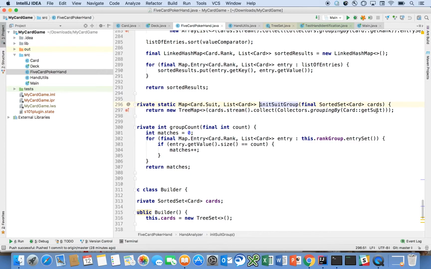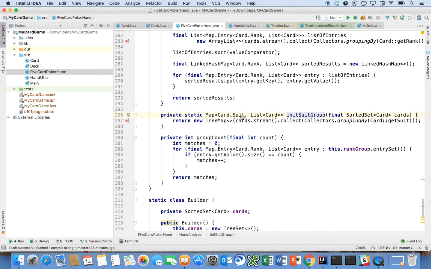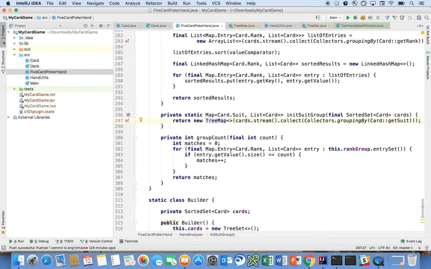And finally, we take all of that and we put it in a tree map, and the tree map is what's going to allow us to sort by rank, right? So the entries of our map will be sorted. Here you can see TreeMap. The constructor says it constructs a new tree map containing the same mappings as the given map, ordered according to the natural order of its keys. So that's fairly straightforward, and that's what's going to happen here.